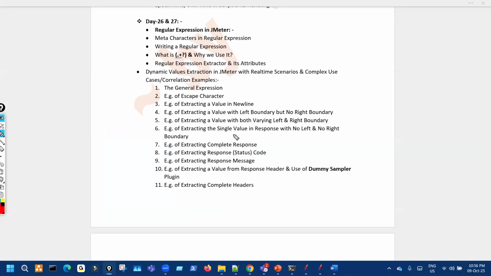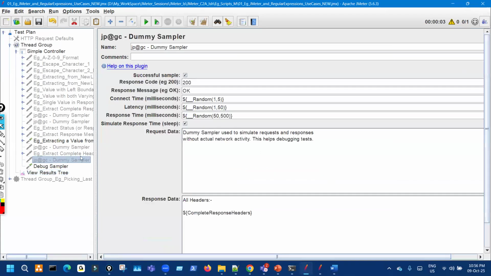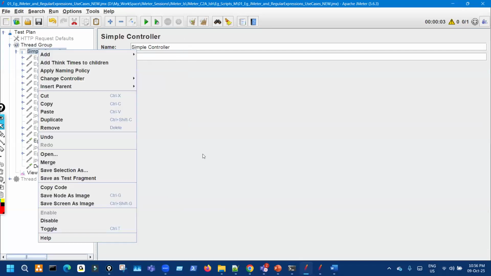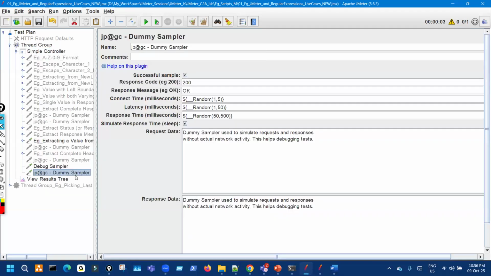Parallel controller was one of them. Custom thread group was one of them. Dummy sampler is also one, so you have to install the dummy sampler. This is the dummy sampler. Here you see JP@GC dummy means plugin. Okay. So first let us understand about dummy sampler. Dummy sampler simulates or mocks the request and response.